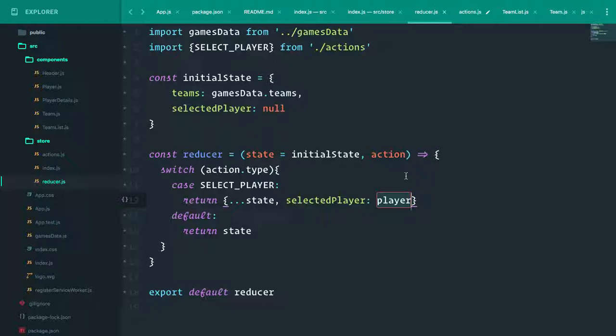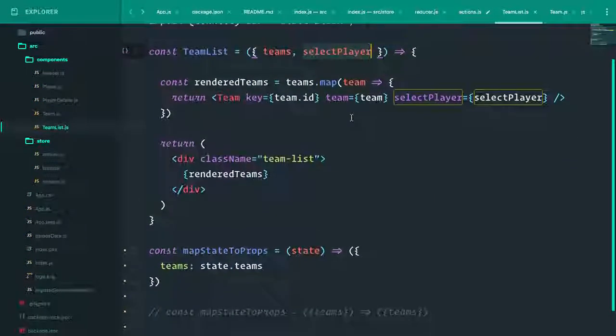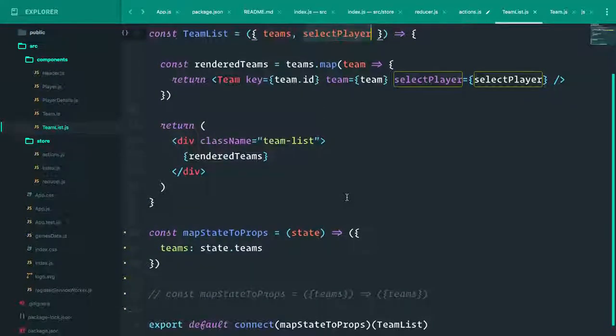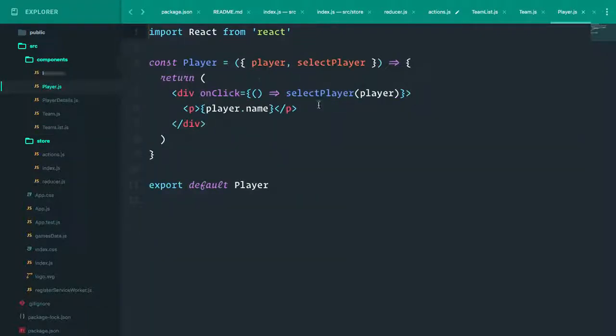You like dispatch to props inside of... Okay, where? Inside of like the team list. Here? So this is where we're trying to use... Actually, is this where we're trying to use select player? Or is there a different place? Where do we click the player? On player. This is where we click the player, right?